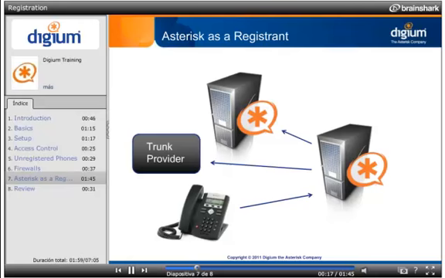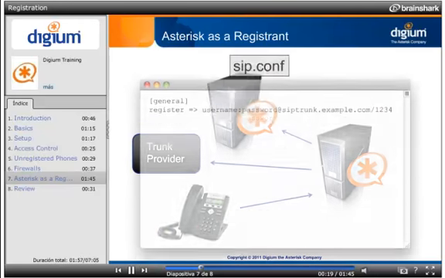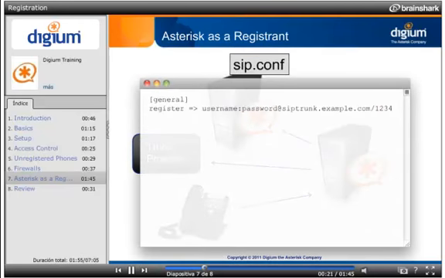In the general section at the top of sip.conf or iax.conf, you can add a line in the format shown here to tell Asterisk to register to a remote server. This is a simplified example for the sake of instruction. There are several other settings you can configure in the register statement, which you can read about in the sample configuration files.